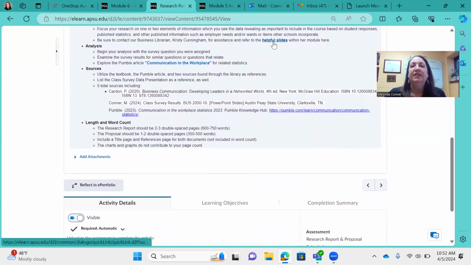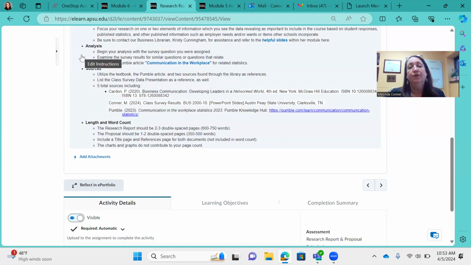And I've even linked the slides here within. So you can find those library slides right there. Okay. So make sure that you begin your analysis, I say, with the question you're assigned, but I'm a little flexible on that. You don't have to use the question you're assigned. Use a question from the survey to begin with. And then look for similar questions that relate.